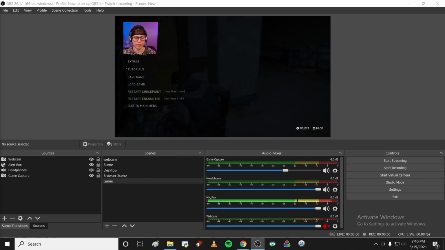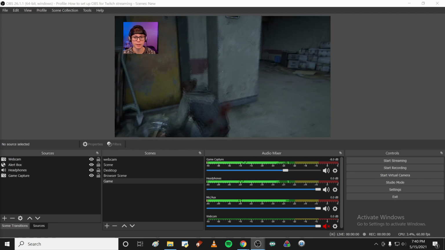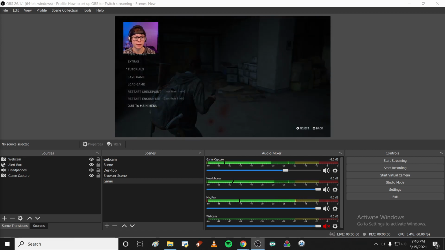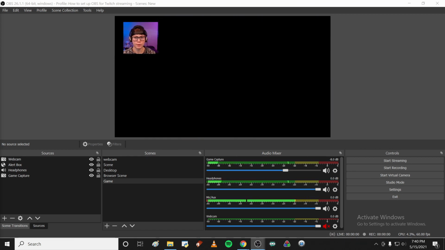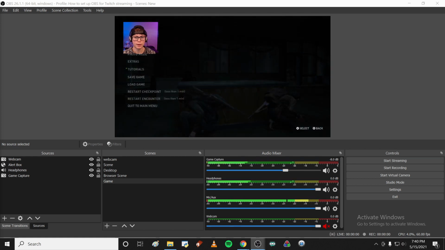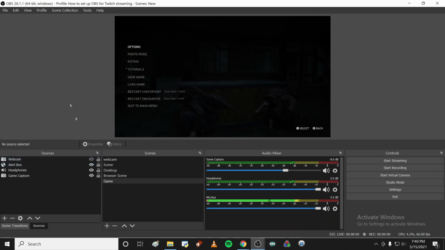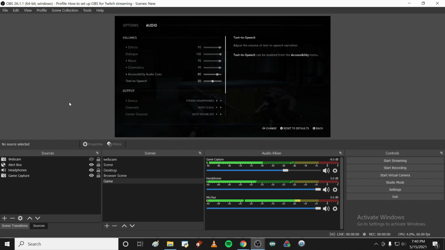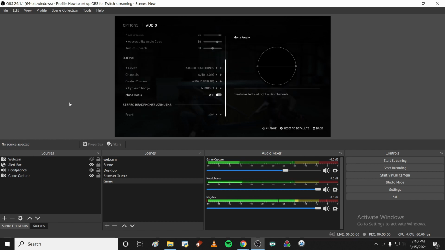Some games are really loud at loud parts and really quiet at quiet parts. The Last of Us 2 was like that. So one thing we can do is go into our settings. It depends on the game. Different games have different settings. Let me get rid of my webcam. So in Last of Us 2, it's in Options, Audio, and scroll down until you see Dynamic Range.